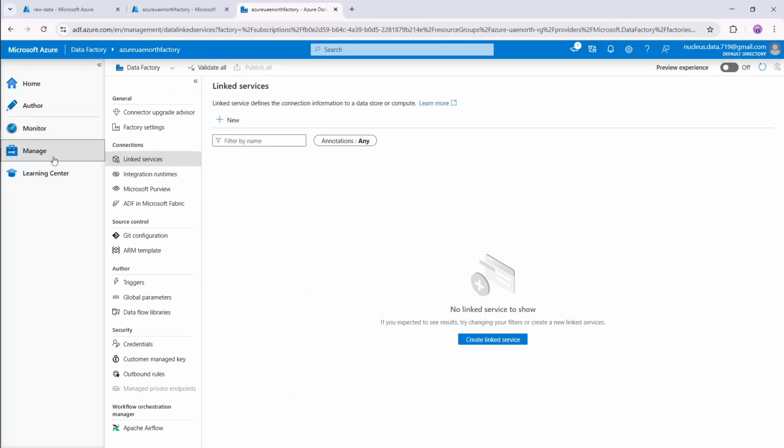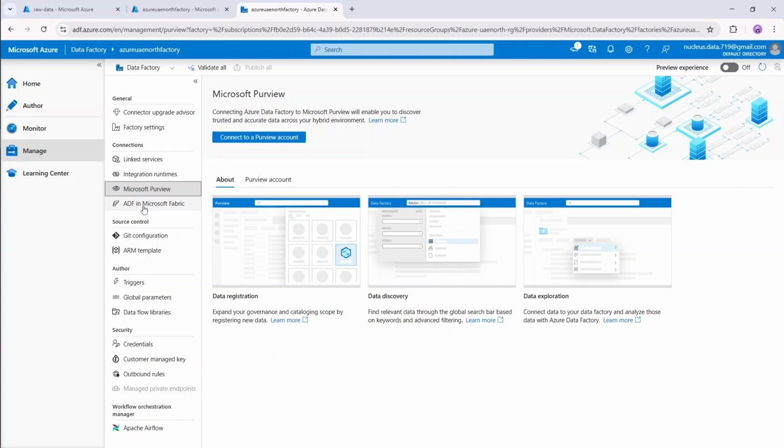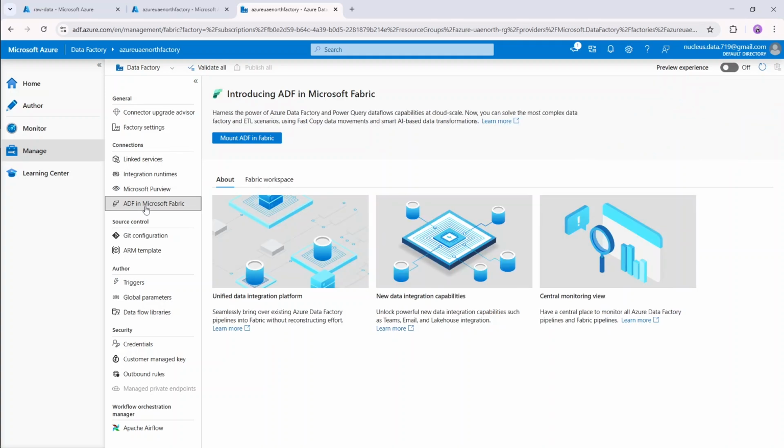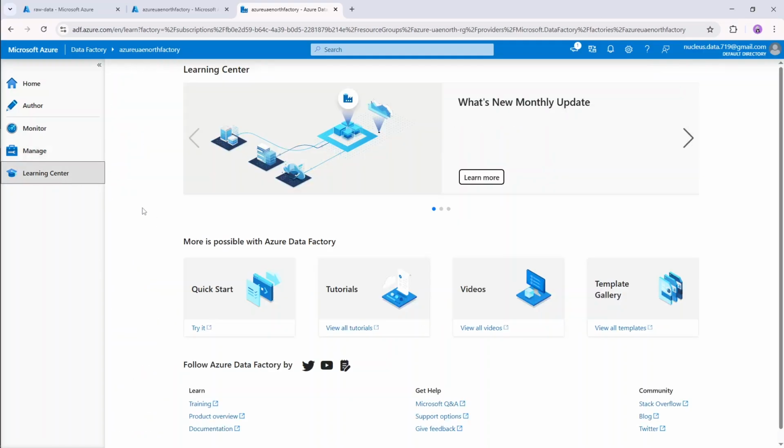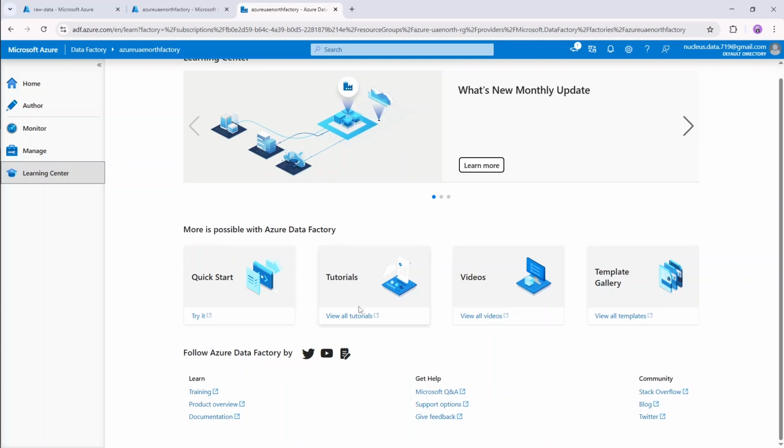Next is Manage. Manage is the administration hub. Here you configure linked services, integration runtimes, Microsoft Purview, and mount Data Factory to Microsoft Fabric. And for the source control, there is Git configuration, ARM template, and author, and so on. And finally, the Learning Center is the built-in learning and help hub, and it provides tutorials. You can see here tutorials, samples, templates, and videos, and it's all learning.